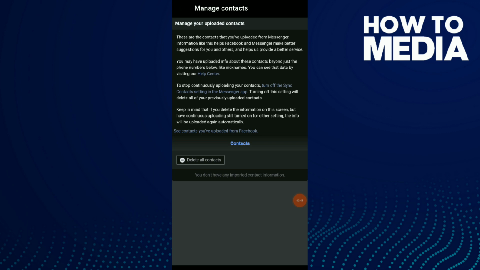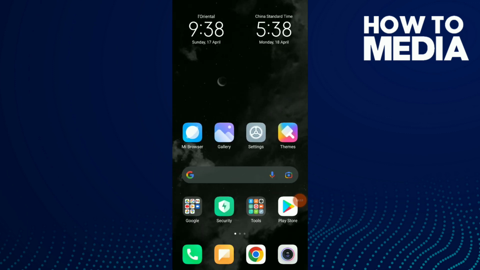And also you can click on see contact you have uploaded from Facebook, and you can delete all your contact by click on delete all contacts.